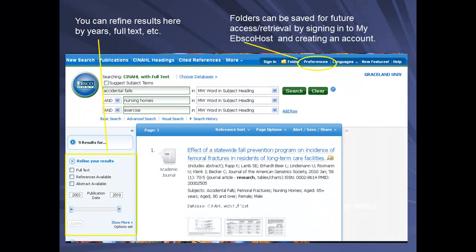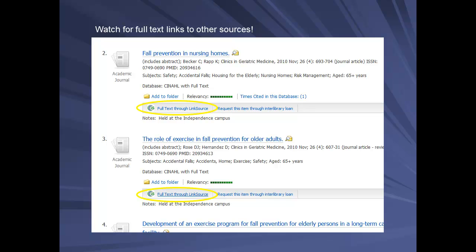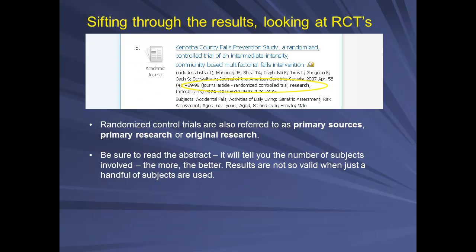And as you're scanning the results that you did find, you'll notice the green links that will take you to full text of the article and other resources that we have. Notice the description here tells you that this is a randomized control trial or primary research. If you click on this, the abstract will give you more information about the number of subjects and the methods used.